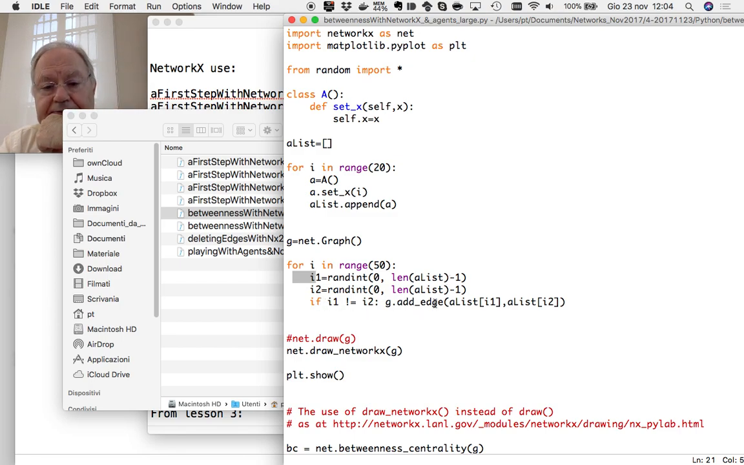We add edges if I1 is different from I2. This is only a specification because also an auto link is not creating errors, but it is just a specification. We will try to eliminate this specification. Okay? And then we draw the network.